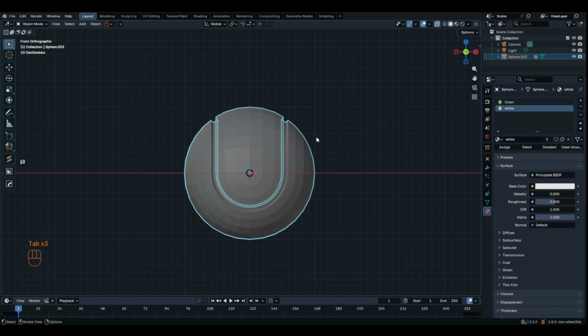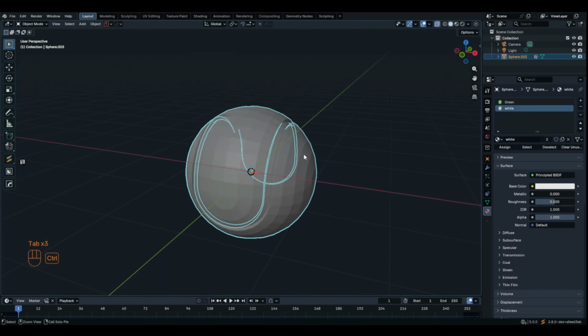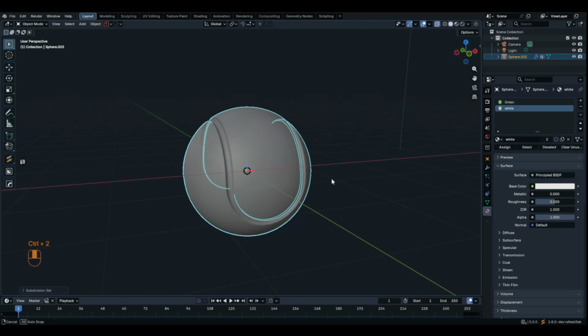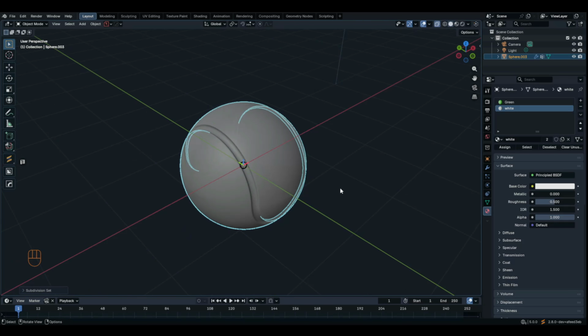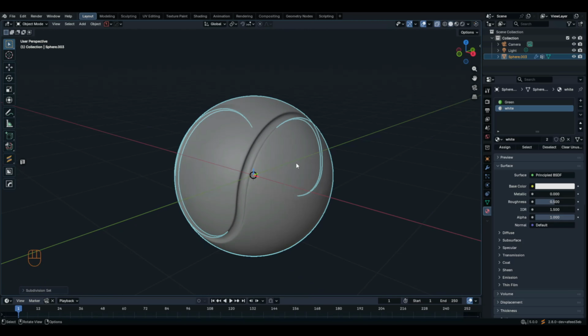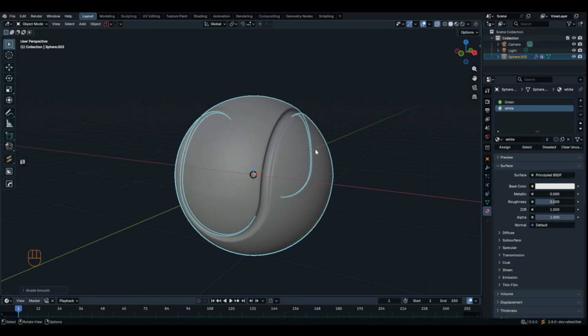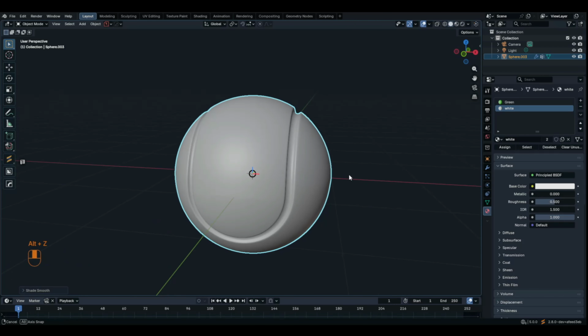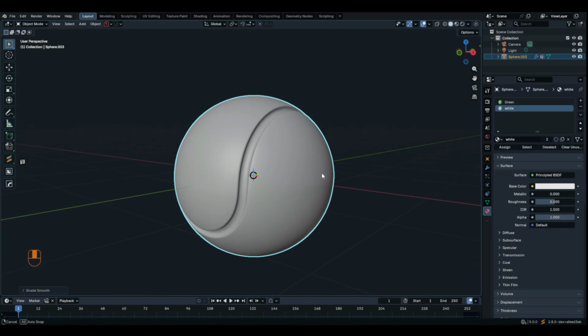Now tab to object mode, press Ctrl A, apply the scale, and then Ctrl 2 to add a subdivision modifier. Okay, now right click and shade smooth. Press Alt Z to turn off the X-ray mode.